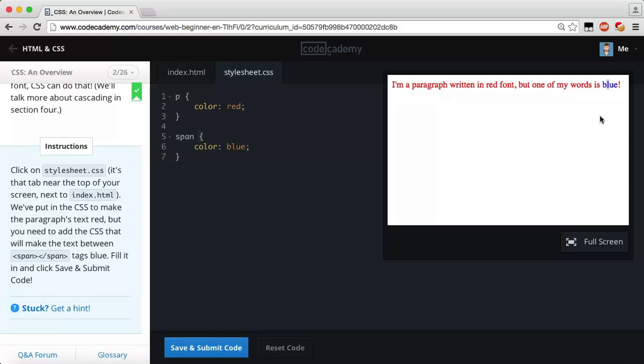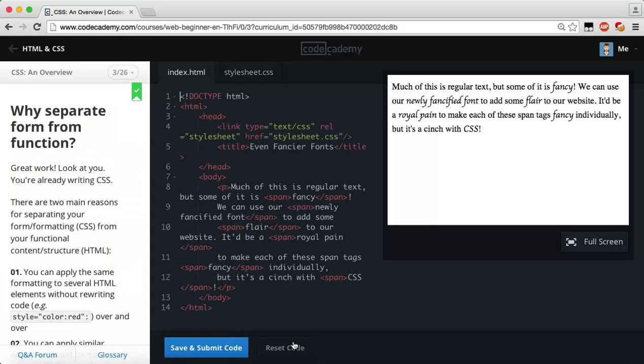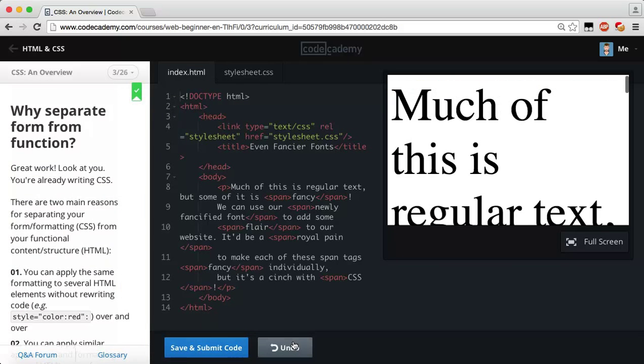So if your letter or word blue is now the color blue, you're doing something right, and you should just go ahead and save and submit your code. That way we can go on to the next exercise. So let's reset our code again.